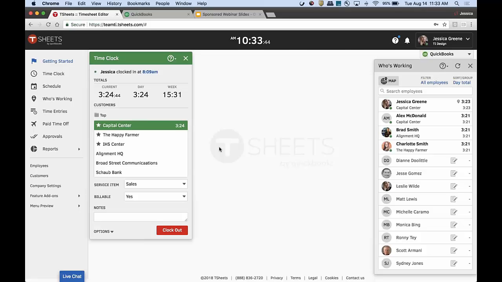The employee can also leave notes on their time card. So if we're that design firm and we want to leave notes for the client to see later on our invoice, or for our manager to see what we're working on, we can do that.